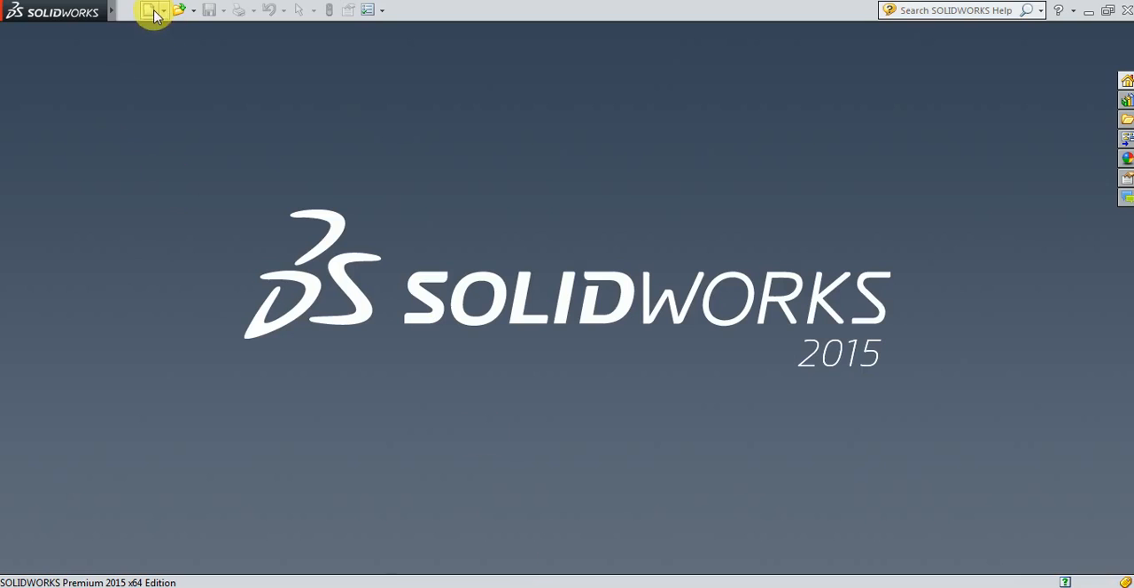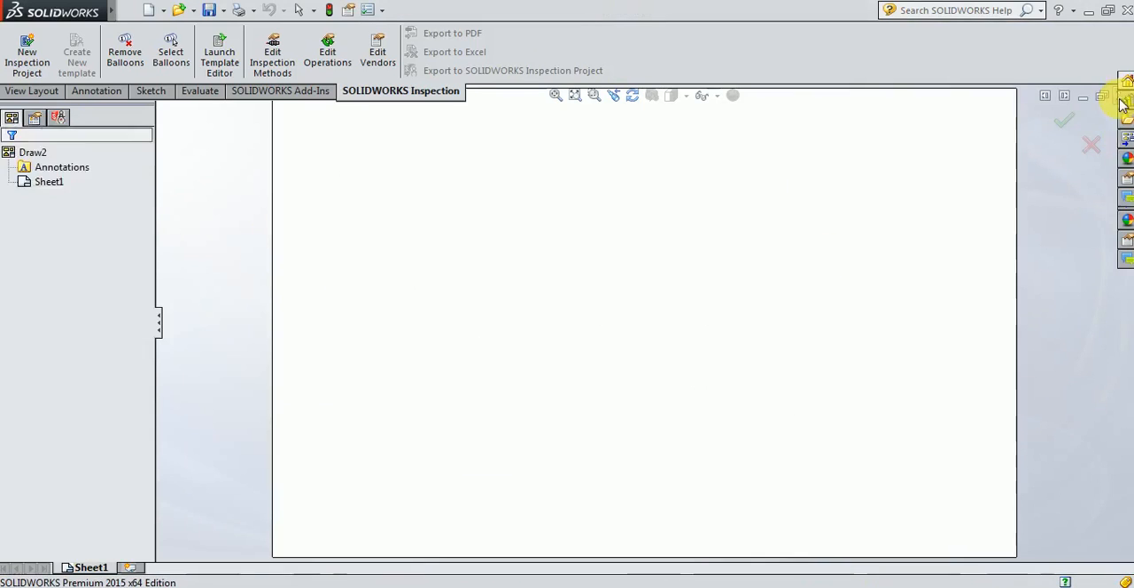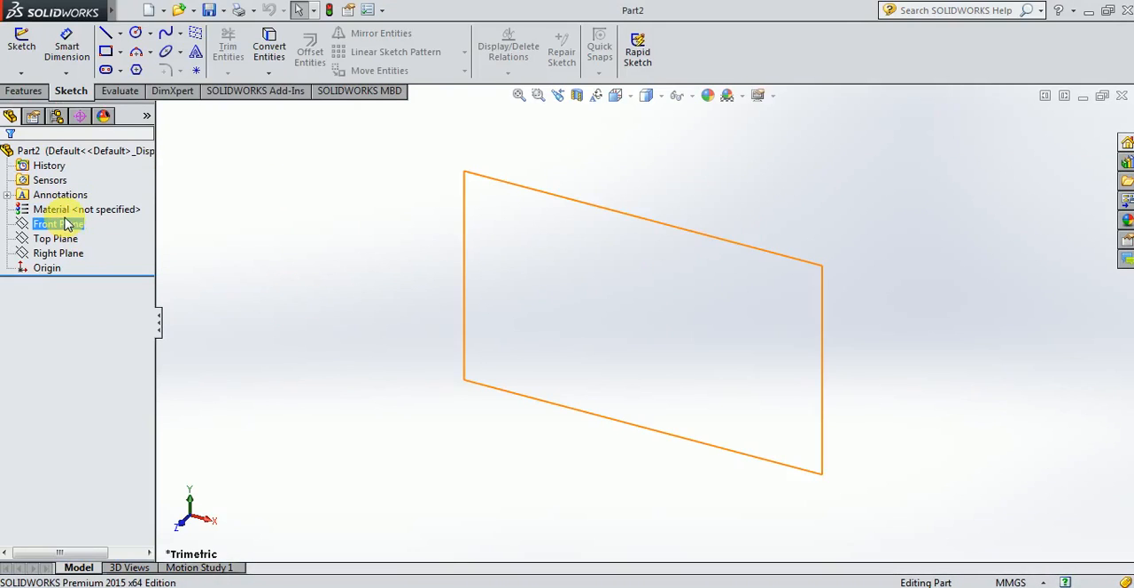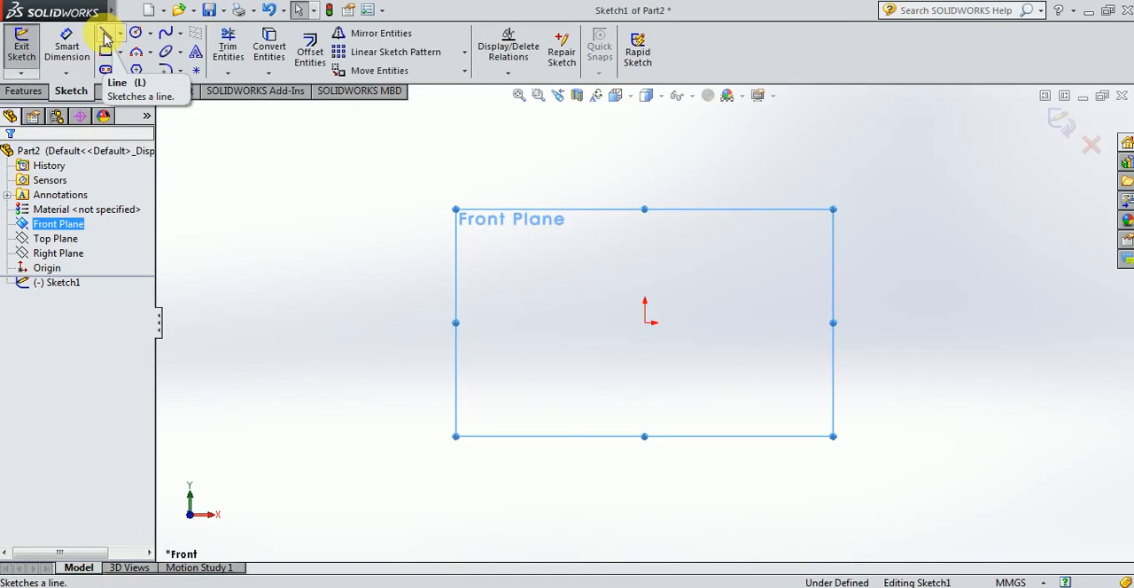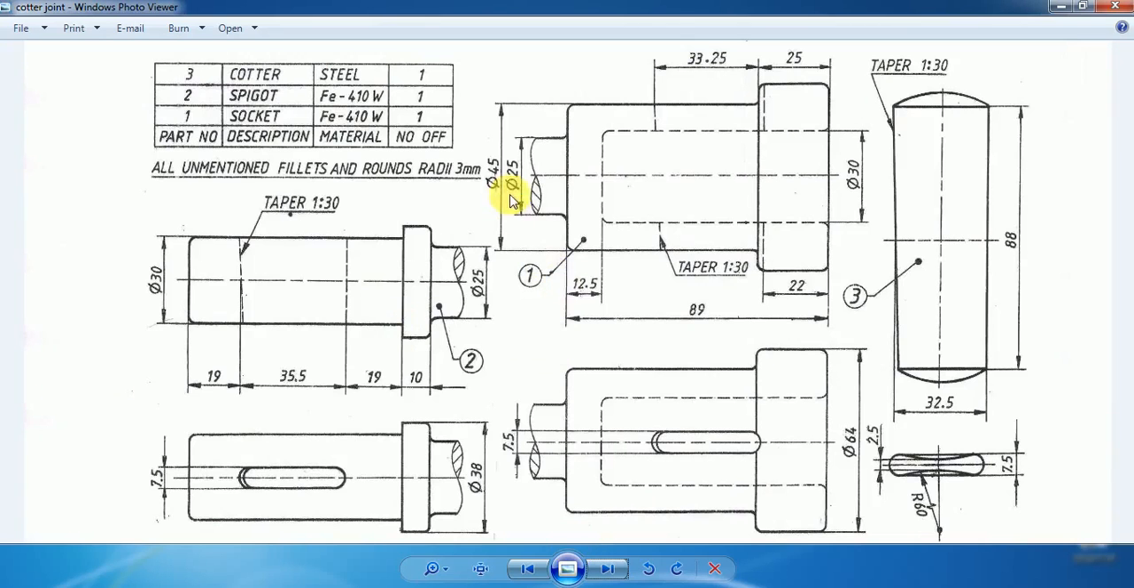So I will go to SolidWorks, go to the part, and create a new part. Then select the front plane, click on the sketch command in the sketch tab, select the line command, and from the origin, first draw the vertical line. This vertical line corresponds to the radius of the rod, that is 25 by 2, and then draw a small horizontal line. You need to remember that they have not given any length for this rod portion of the socket, so we can take this rod length suitably.